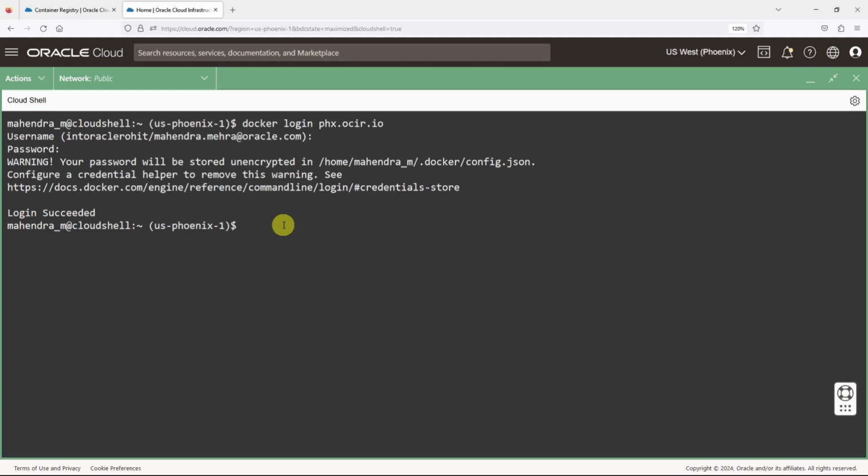Now I'll run a docker pull command to pull an nginx image. I'll pull the nginx latest image.